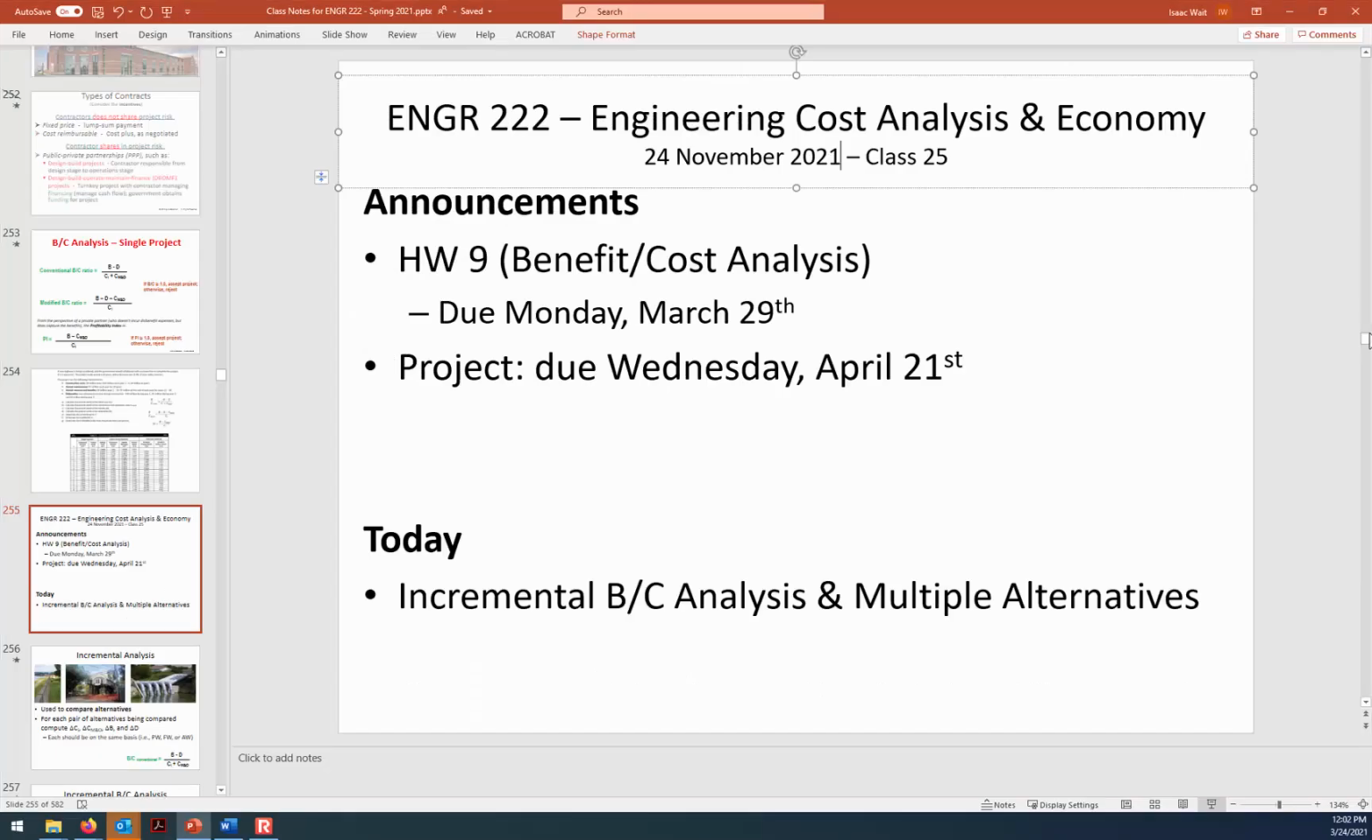Oh, I've got the wrong date there. It's not the 24th of November. Today is the 24th of March. There we go. That's more like it.